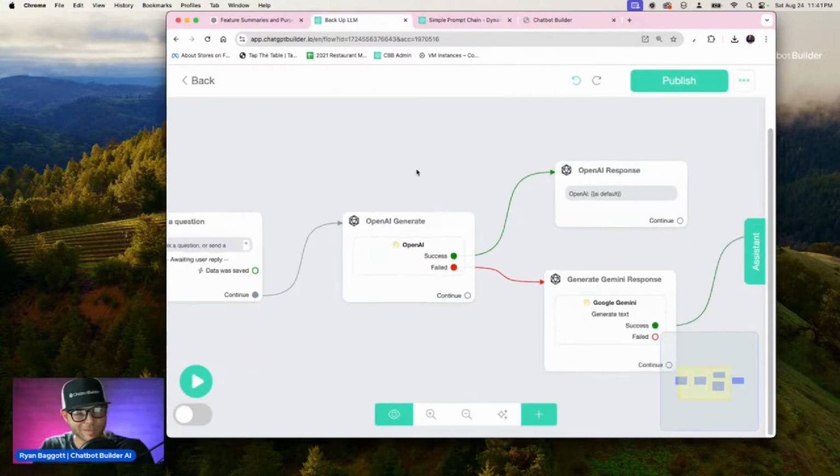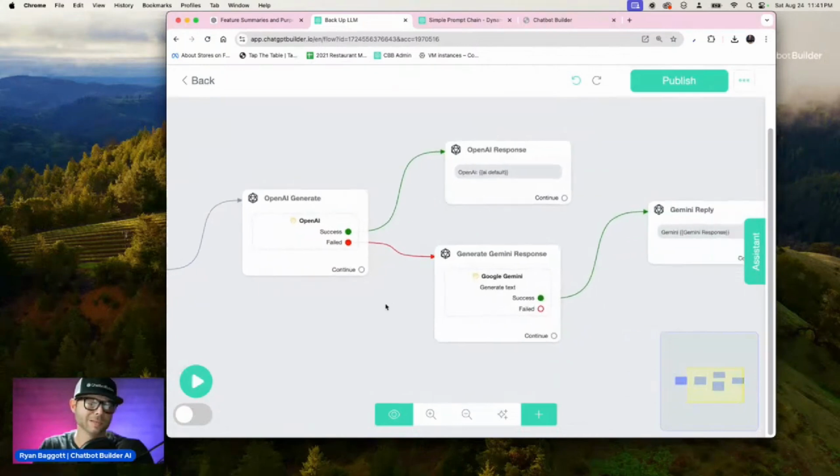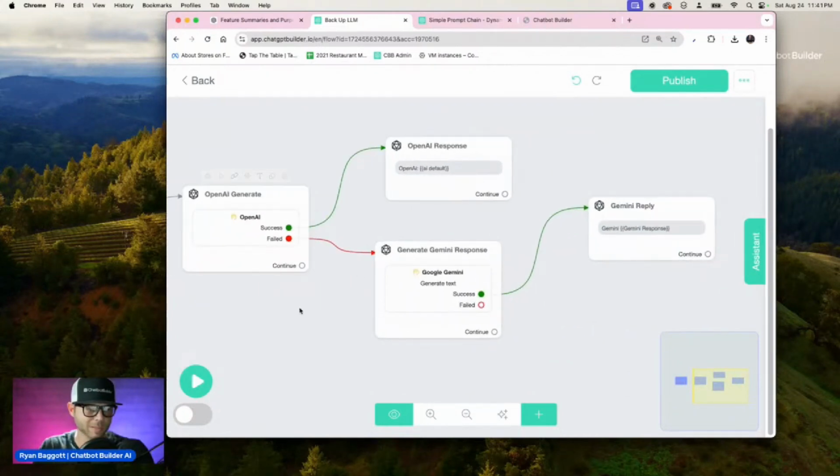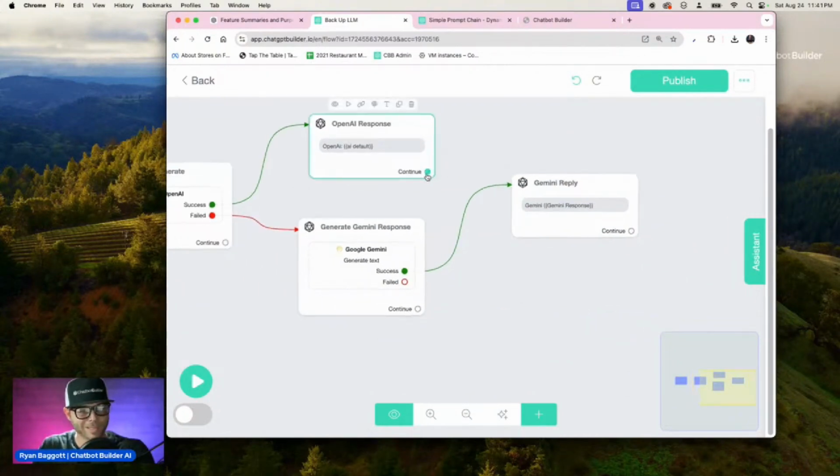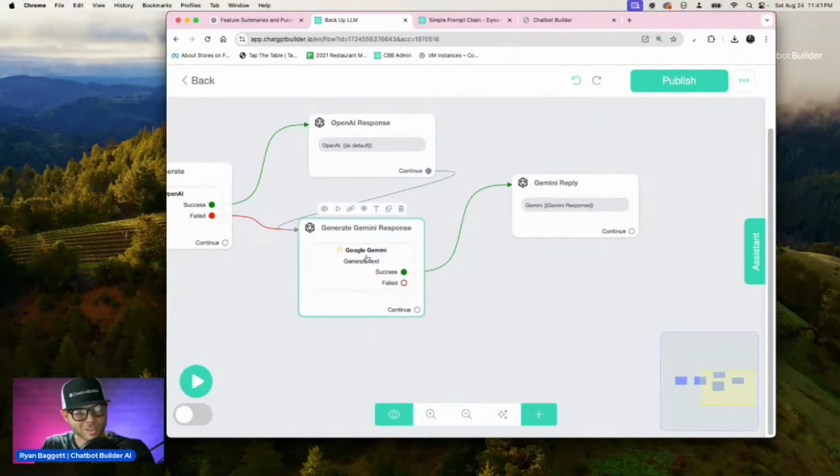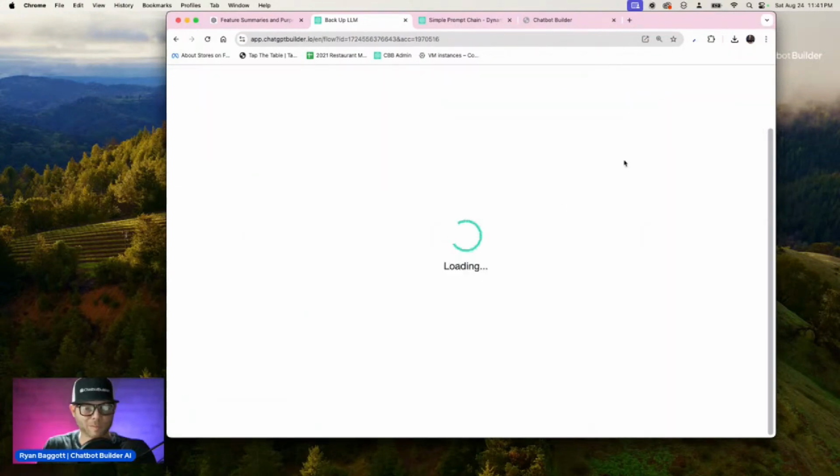So in this case, if it fails, we could still go and connect the continue to generate and still give a secondary response. So this is going to succeed. OpenAI is going to get printed and sent to the user, us. Then Gemini will generate a response and it'll get sent here. So let's hit publish and I should be able to refresh and I'm going to send another prompt and we should get 2 responses this time.